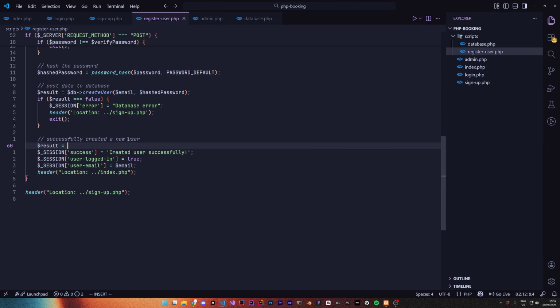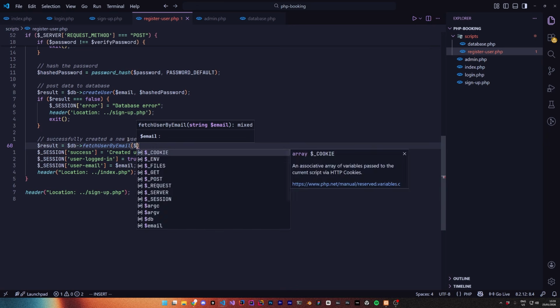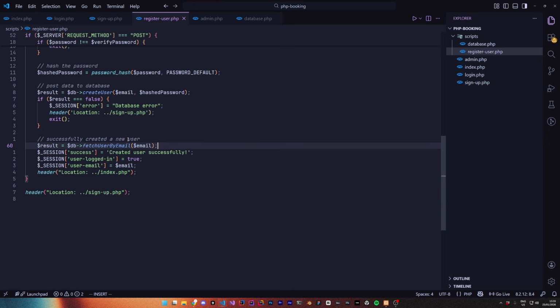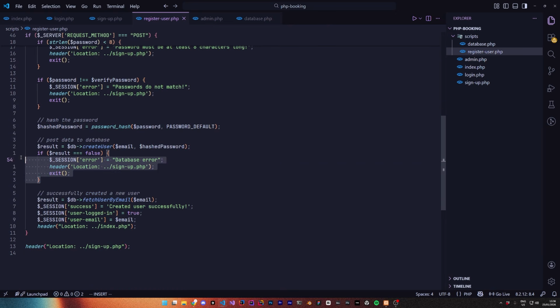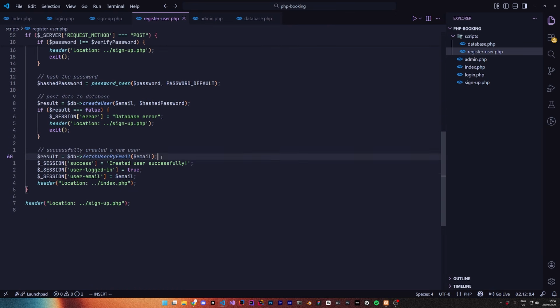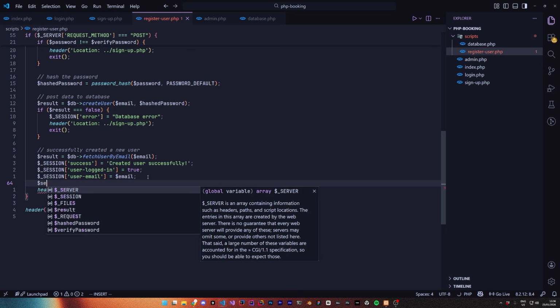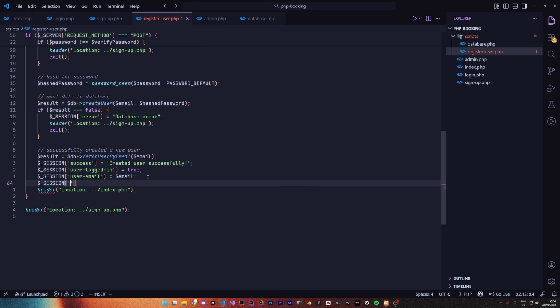Result will be db fetch user by email. We'll pass in the email because before over here, if there isn't a user, it will return false. But now we create a user with the said email, so now we're able to fetch them. So now we can actually set the user ID as we now have it inside of this result variable. So I'll say user and then ID is equal to result, the ID that's returned. Perfect. That is our sign up registration done.